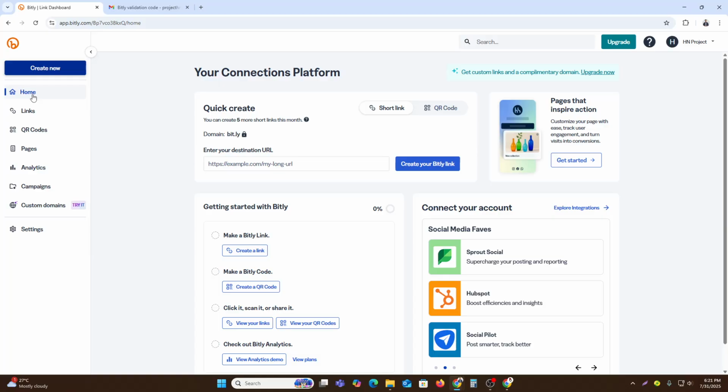Here you can see this is the Bitly dashboard. The free plan lets you create up to 15 links per month, track analytics for each link, and use some basic customization features. For more advanced needs, Bitly also has paid plans, so you can see their plans if you want to purchase one of them. So it's totally up to you.